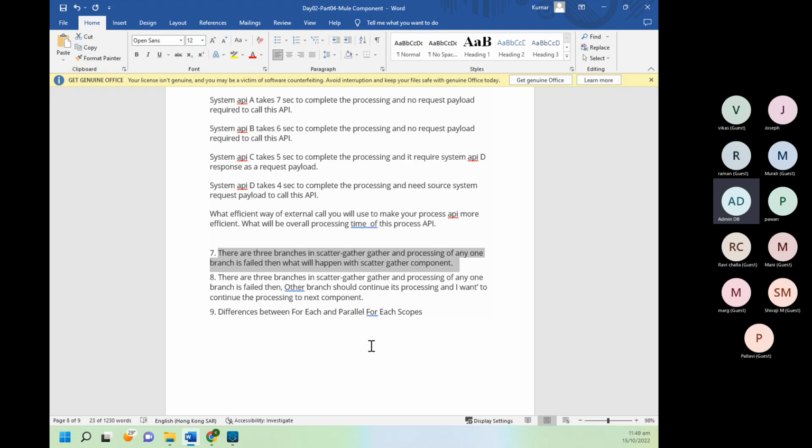Okay, so let's say we have 100 records. If you use for each, then it will process those 100 records one by one. But in parallel for each, if you define maximum concurrency as 10, first it will process 10 records, then the second 10 records. So every time it will create 10 threads and process 10 records. That is one key point between these two.